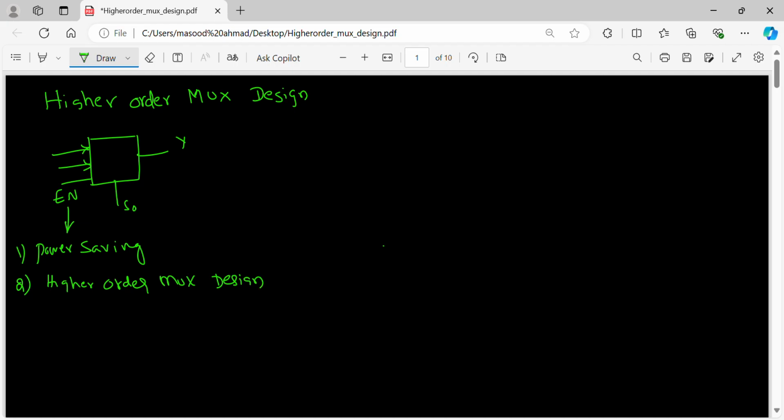Okay. So this is a 2 power n is to 1 form. This is 2 is to 1 mux. This is I0. This is I1 followed by enable. Right. So now let's look at how to design 8 is to 1 mux using 2 is to 1 muxes.